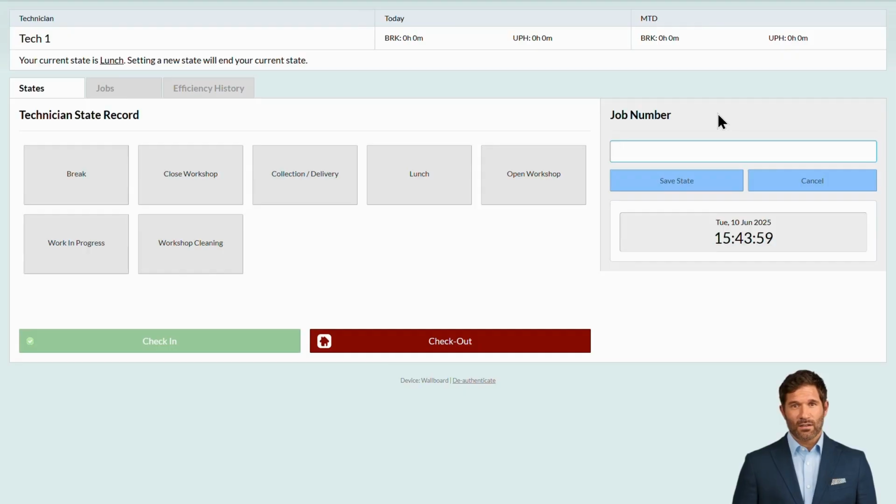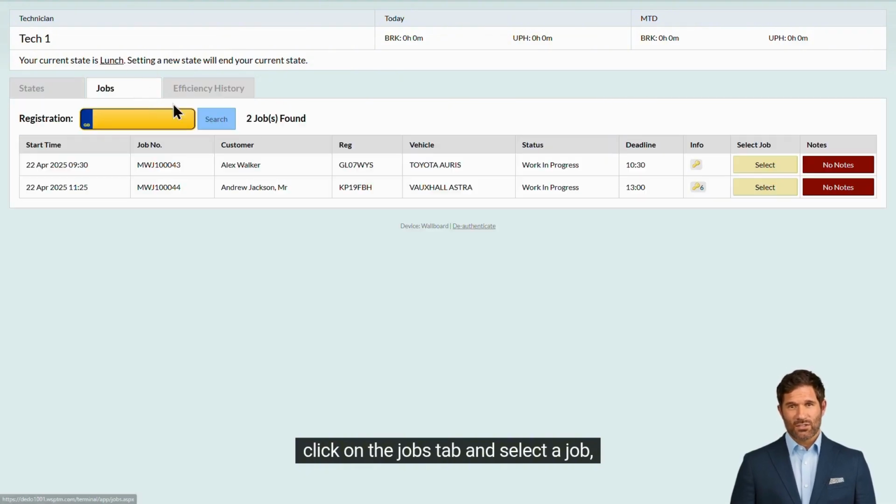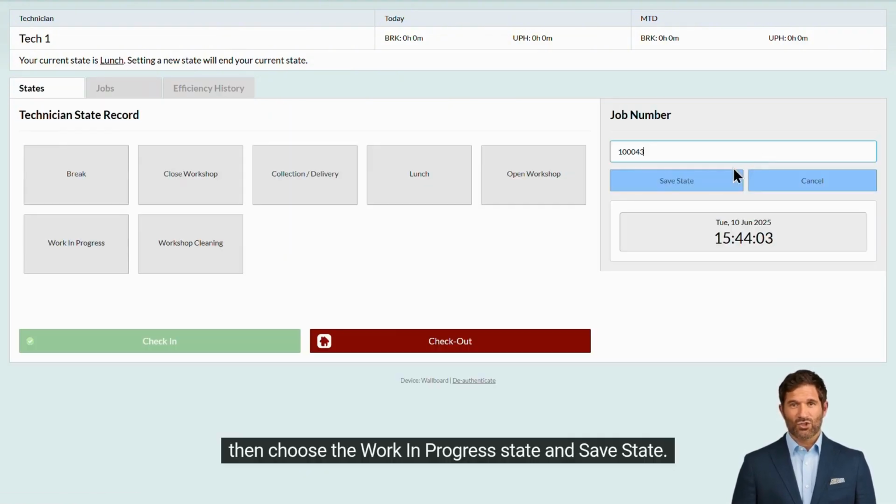Alternatively, click on the Jobs tab and select a job. Then choose the Work in Progress state and Save State.